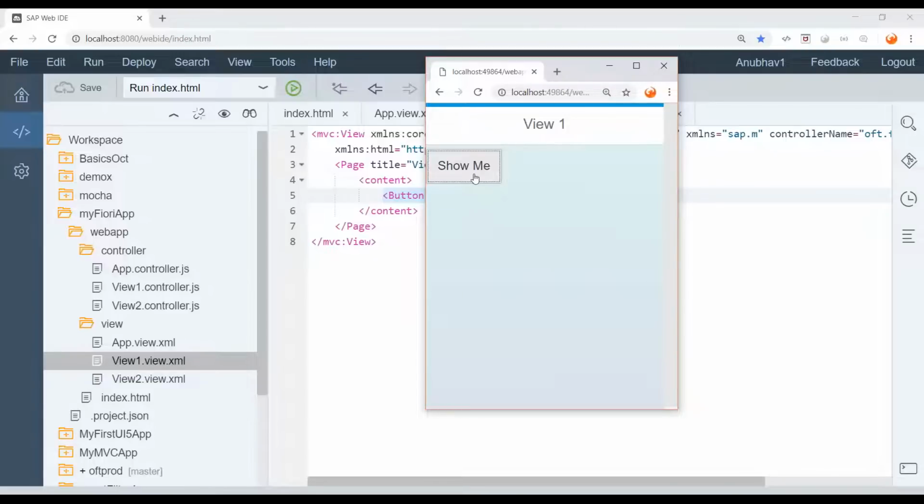Oops, what is happening? When I click, it is not going. My code is not working. It's not taking me to view 2. What is wrong, guys? Why is it not taking my student to the next view?